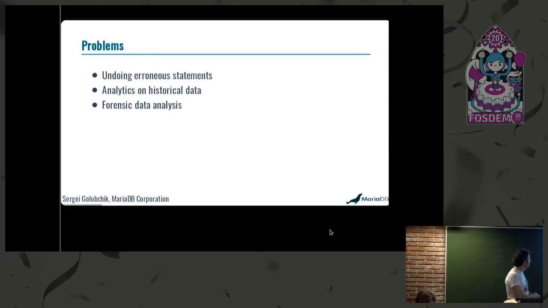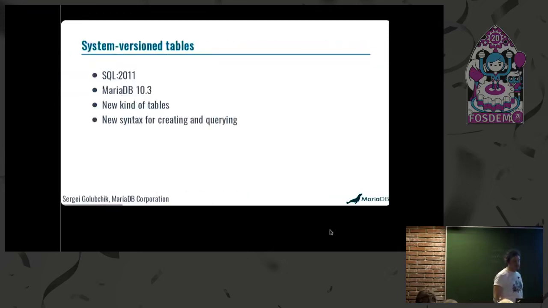So what all these problems have in common is you need to access your data as it was some time ago, some kind of a small time machine to look back and see how your data was. This is exactly what system versioning is. So system-versioned tables, it's the standard name for the feature. It was introduced in SQL standard 2011, implemented in MariaDB 10.3.